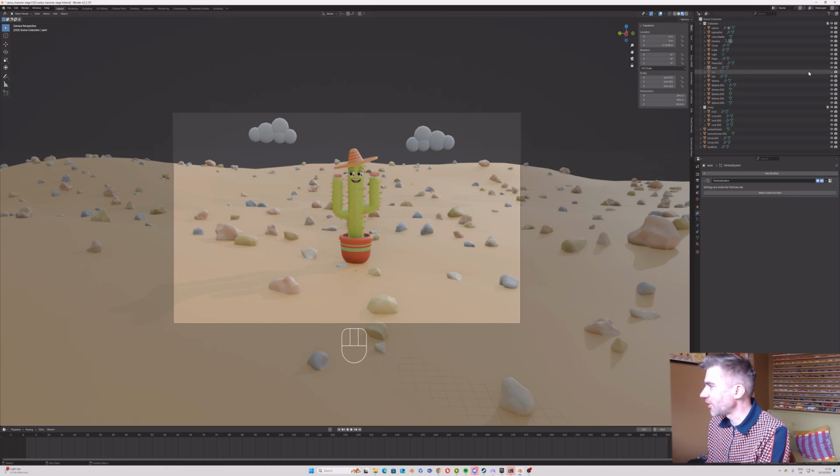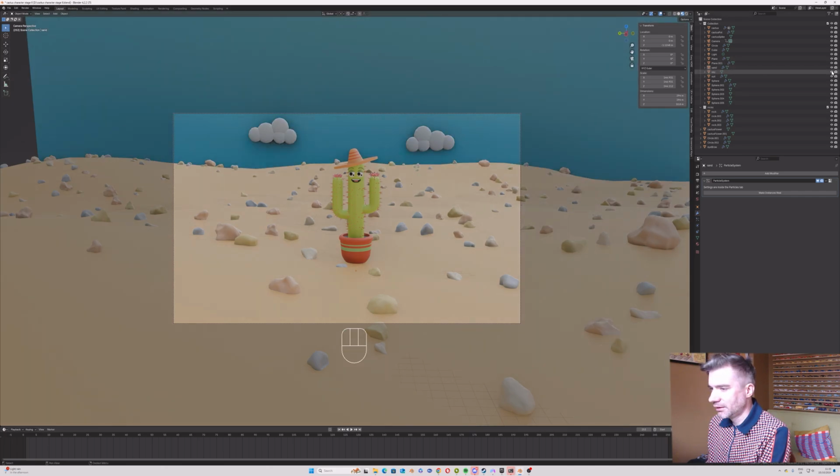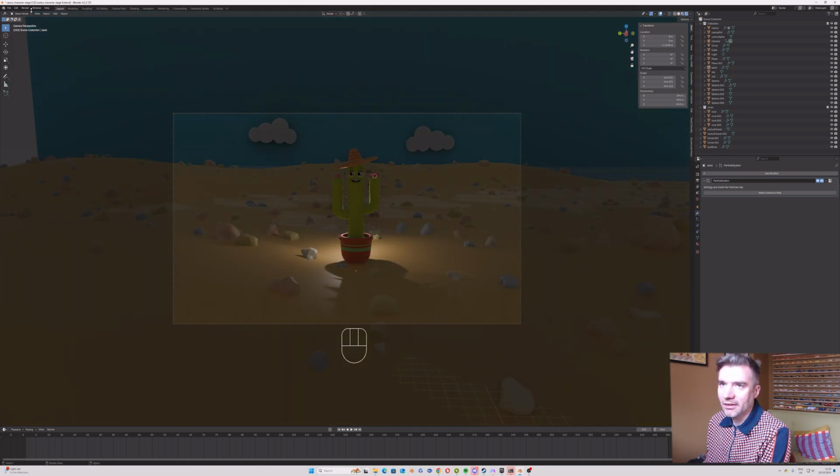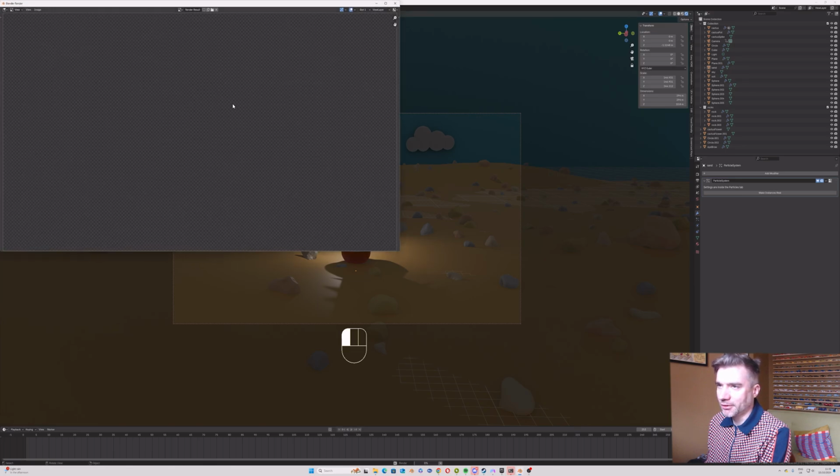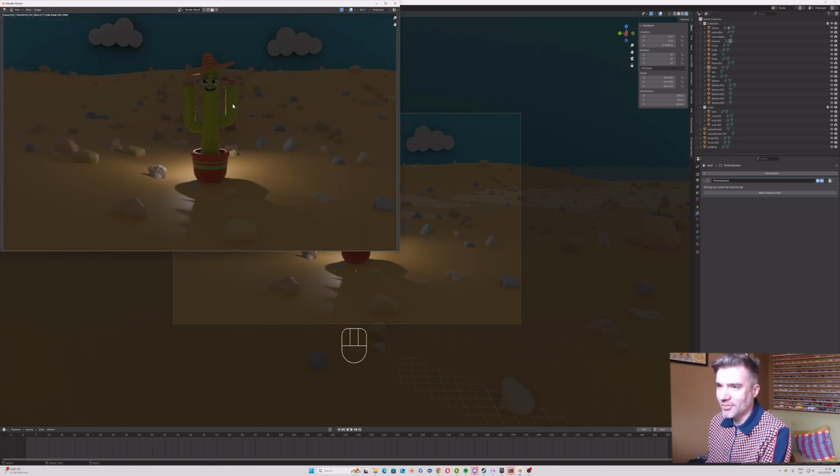So I'm going to turn my sky back on over here. And we're going to tackle the fact that this looks good here, but as soon as I hit render, and if I go into my render image button, things don't look so good. So why is that happening?